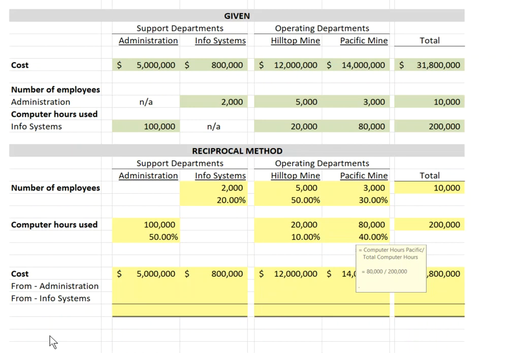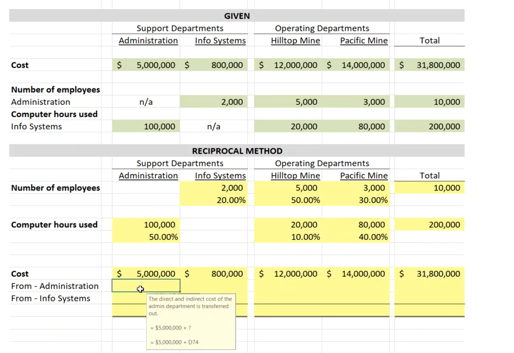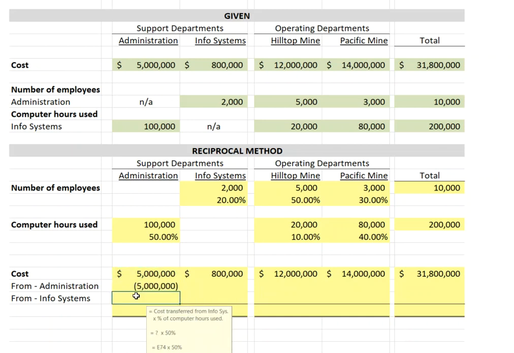Let's go ahead now and work on our cost allocations. The cost from admin will be both the direct cost and the indirect cost transferred in from Information Systems. So we're going to have the 500,000 of direct cost, and we're also going to transfer out an unknown amount of cost coming in from Information Systems. So for right now, our formula shows $500,000. But had we had 100,000 in indirect costs coming in, it would have been 600,000.